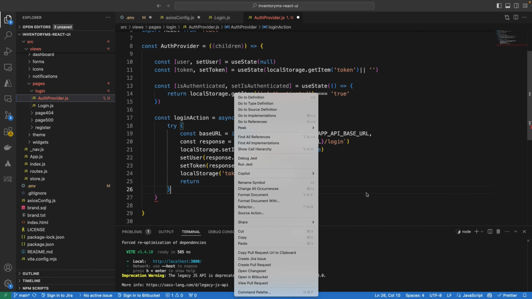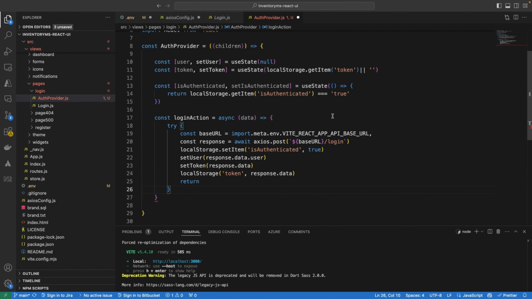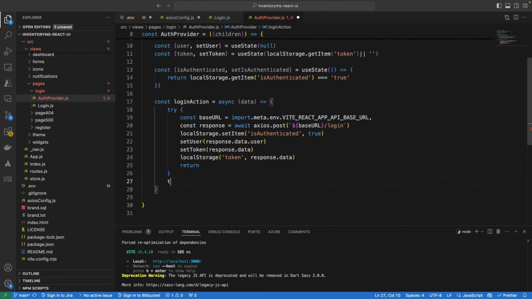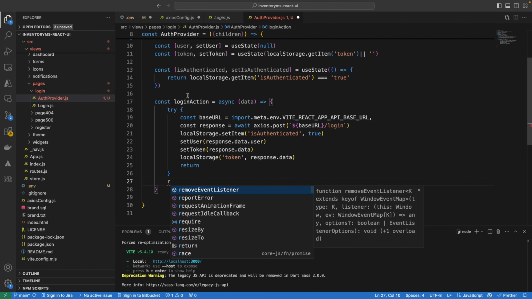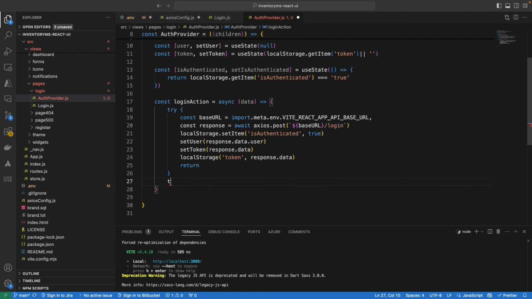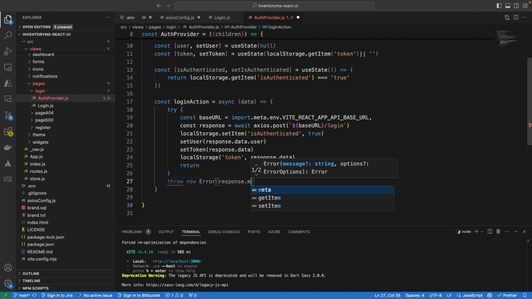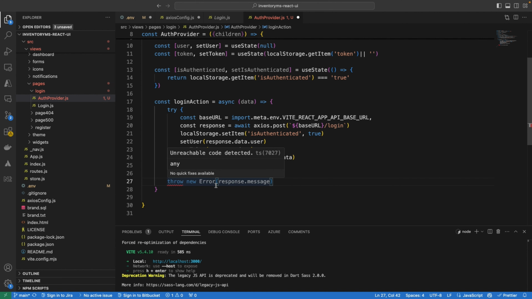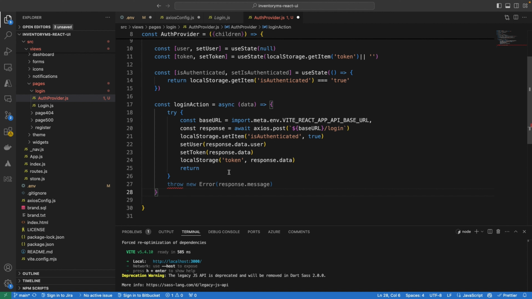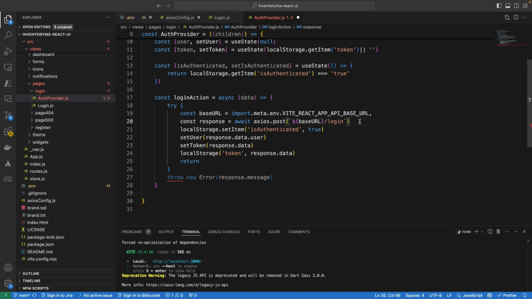And if an error occurs along the line, we are going to throw the error. So let me throw, if anything happens within the try block, so an error occurs, we are going to throw new error, and it's going to be response.message. And I think the response.message is going to be the error message. Okay, I think I'm mixing up something. Oh yeah, I think I'm mixing up things.